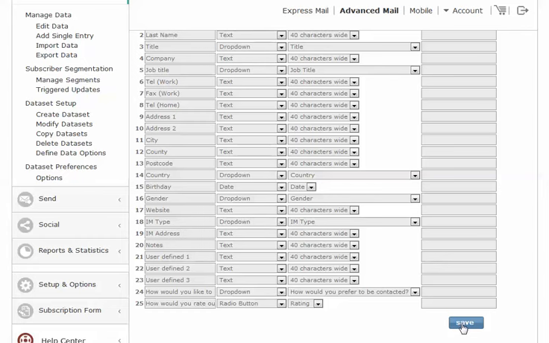Once that's done, just click save, and then those options will be added to the subscription form that you've got on your website if it's linked with that data set, or it can also just be an option when people actually manually subscribe as well.